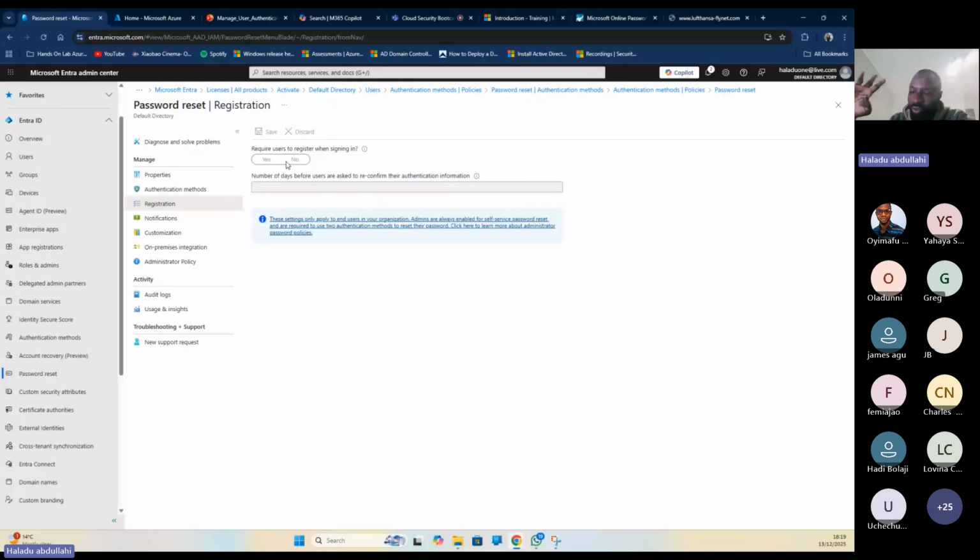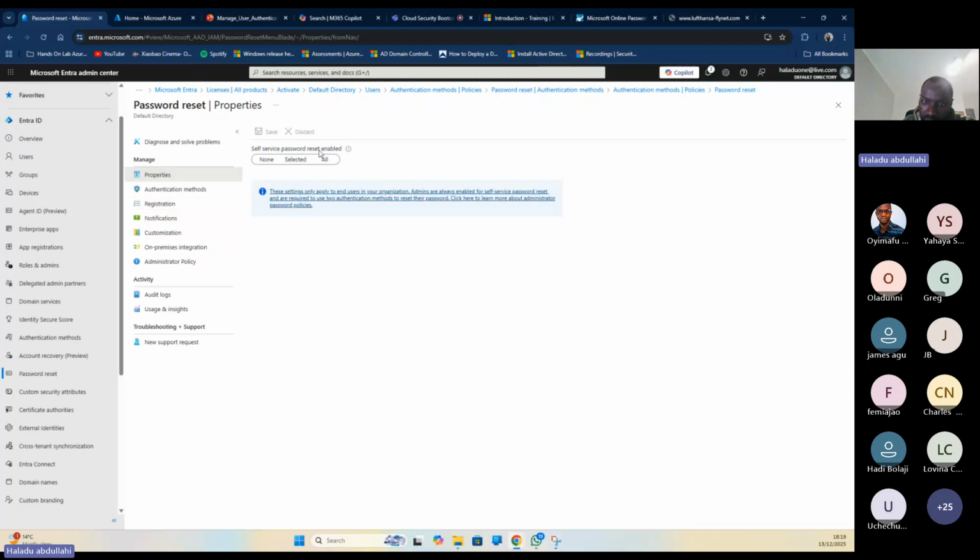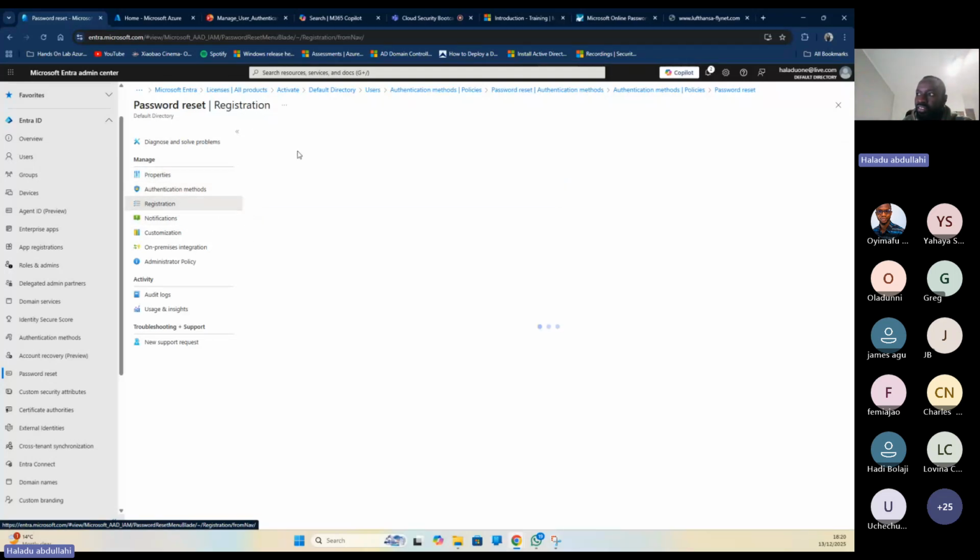Like I said, there are 2 requirements. The admin needs to enable it here in properties. He needs to enable it for all the users, or for the selected target users. Then the user also needs to register. And this is where you set the registration requirement.